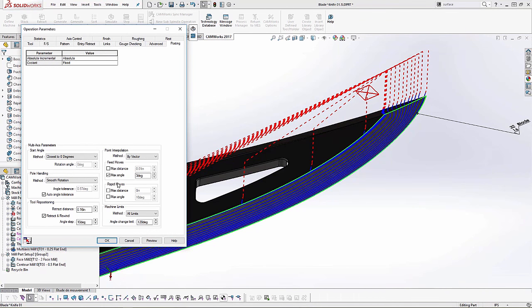It was a lot of overhead to keep track of and a lot of editing and a lot of logic written on the post side. This is now all integrated into CAMWorks, so it's going to make post writing a little bit simpler. It's going to give you a better user interface to actually set these numbers. Issues with the tool repositioning, interpolation, the machine limits, those were all done through questions up here in the top in the past.